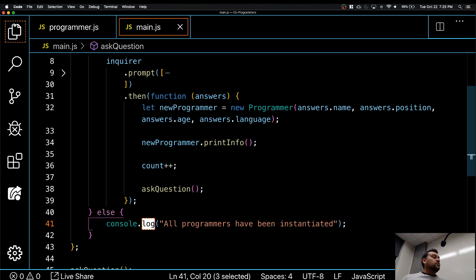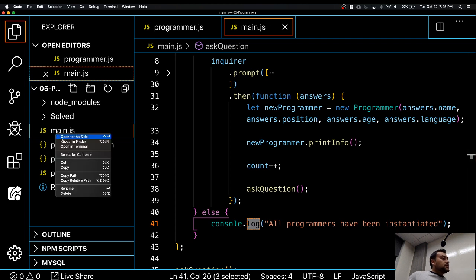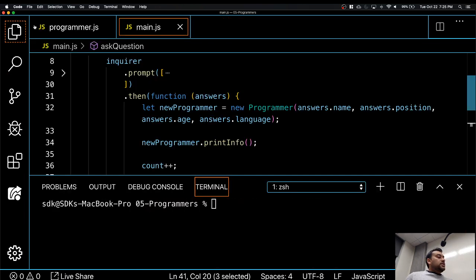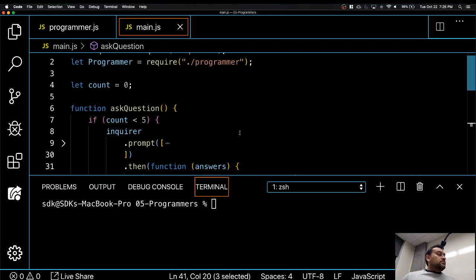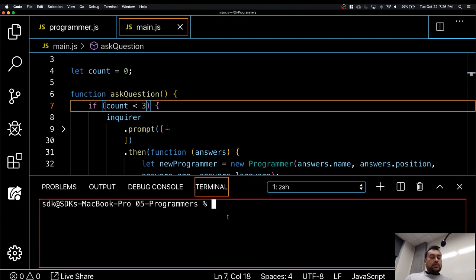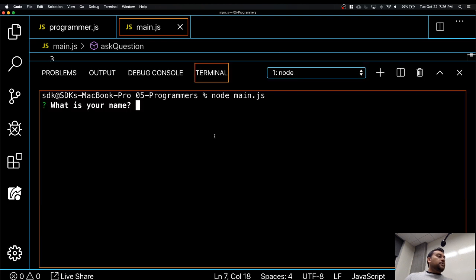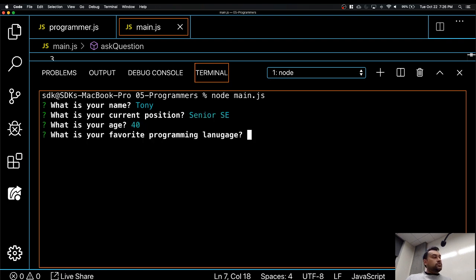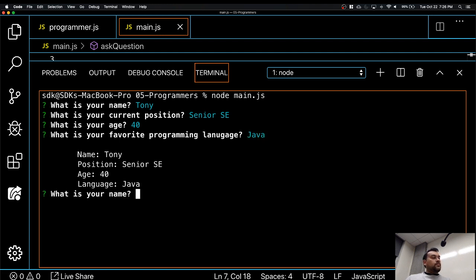Okay, let's run this before we start asking questions. Hopefully this doesn't give me any errors. You know what, 5 is too much. Let's do 3. Node main. Okay, it's kind of looping through, but it's asking me only once. So let's say name, age. Okay, so it creates the first object, prints it out, and then goes on to the next one because I'm trying to create 3, right?